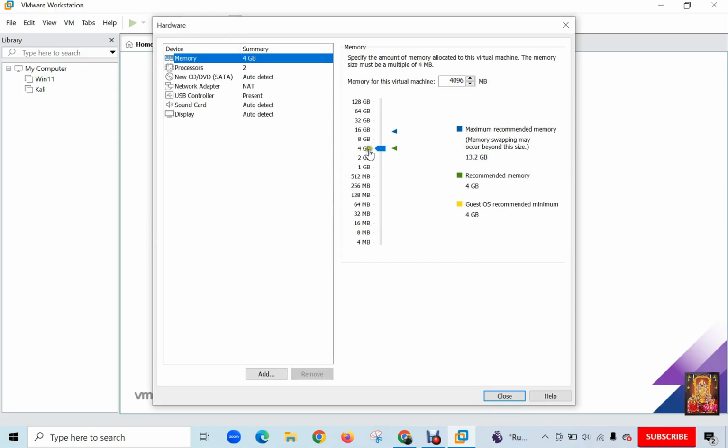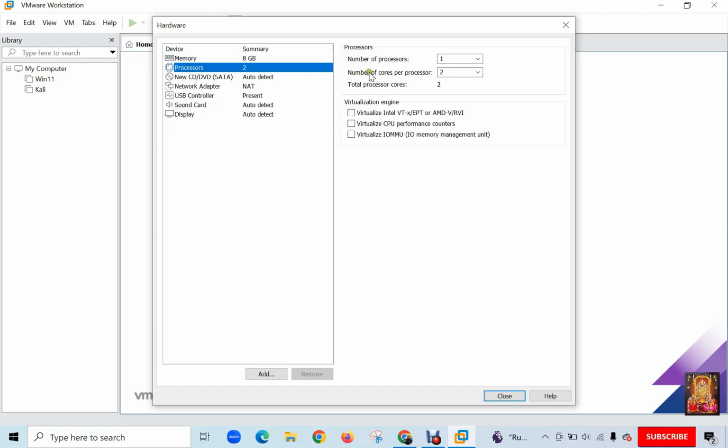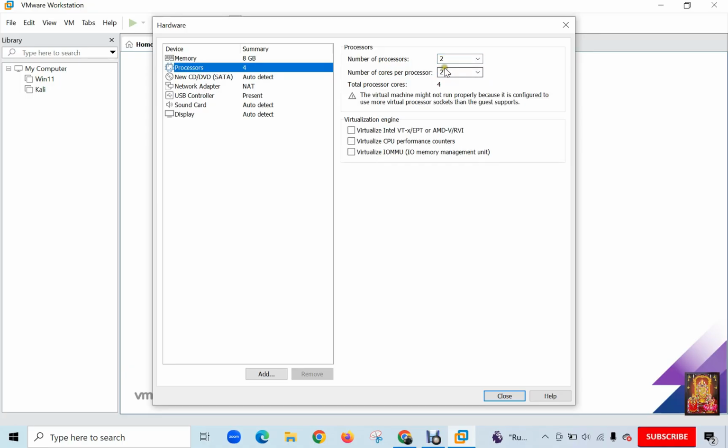Default memory is 4 gigabits. I am changing it to 8 gigabits. Click Processor. Default number of processors is 1. I am changing the number of processors to 2.